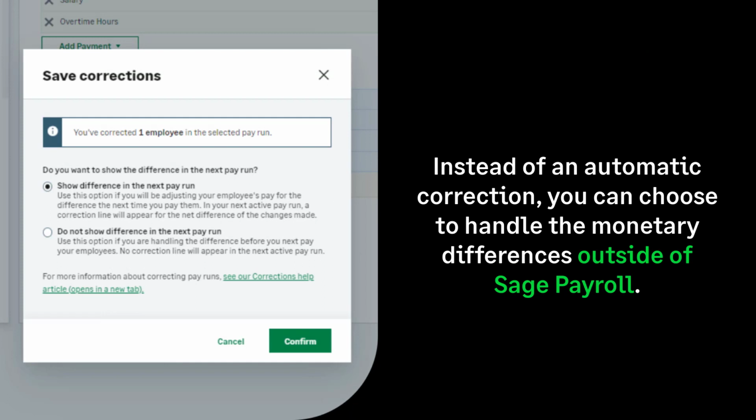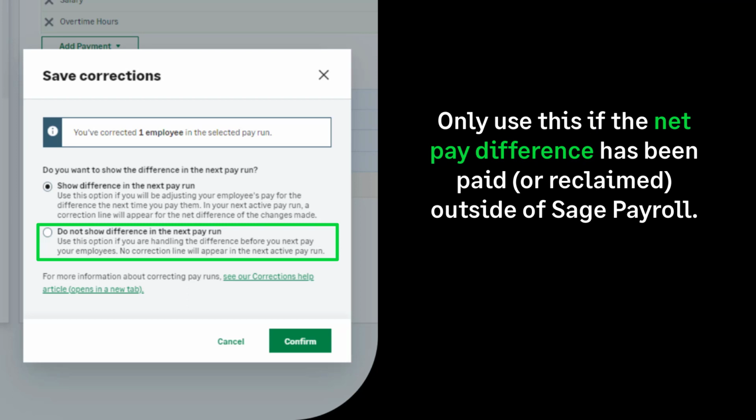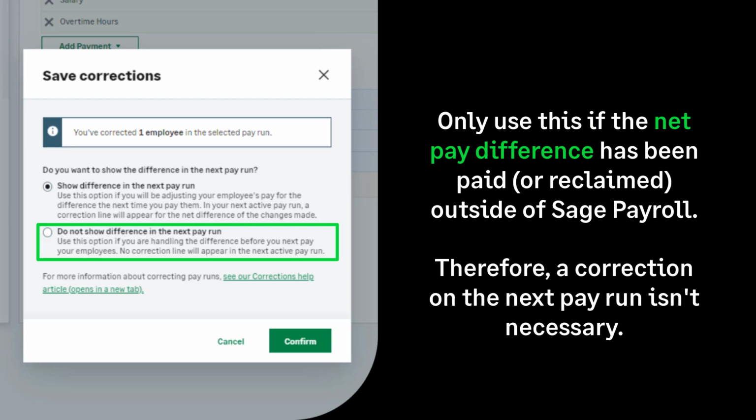If we were to pay John the amount he is owed immediately, we would choose to handle the net pay difference outside of payroll. Therefore, we would choose the second option. This is because we have paid him everything he is owed outside of the payroll, and a correction payment on his June payroll is not necessary.